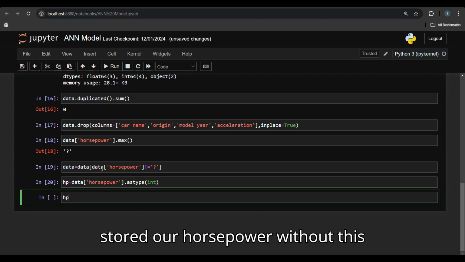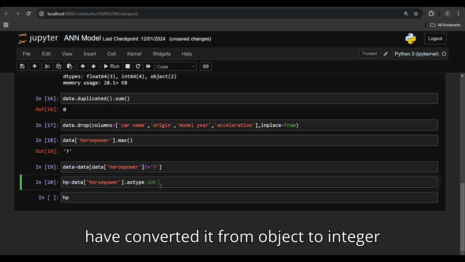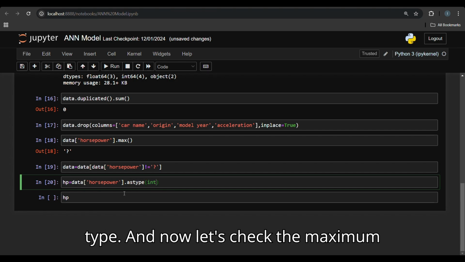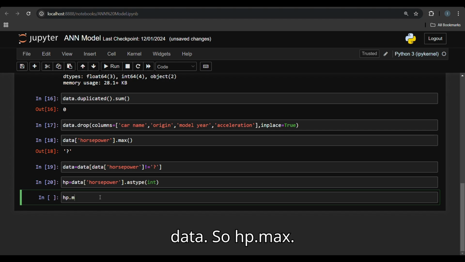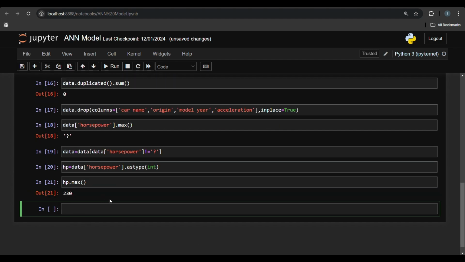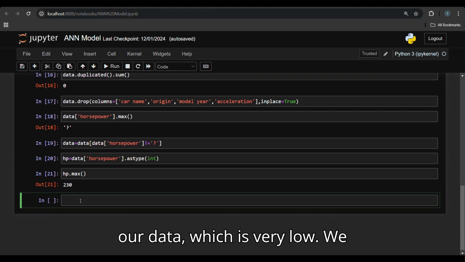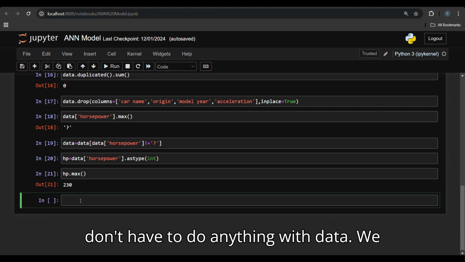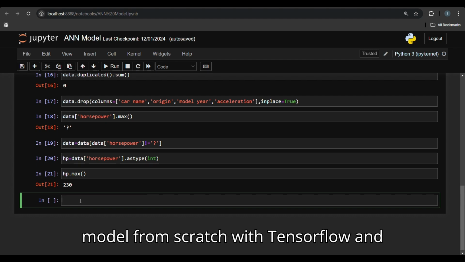So we have stored our horsepower without this character in the data variable, and now we have converted it from object to integer type. And now let's check the maximum value of horsepower that we have in our data. So hp.max. We have a maximum of 230 horsepower in our data, which is very low. So we don't have to do anything with data. We are just trying to learn how to build an ANN model from scratch with TensorFlow and Keras.